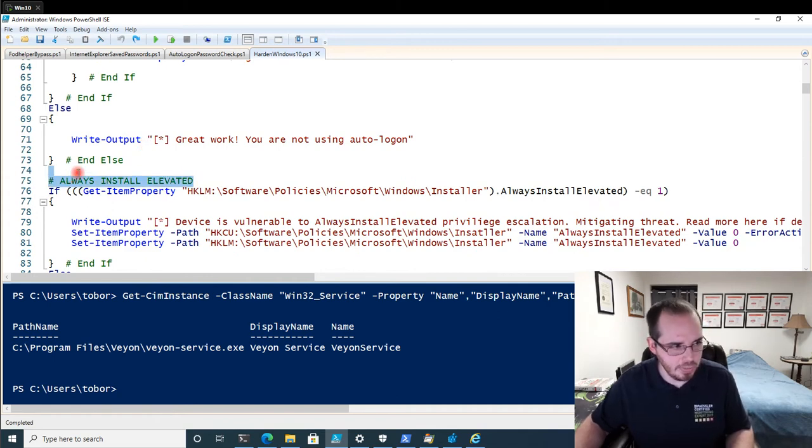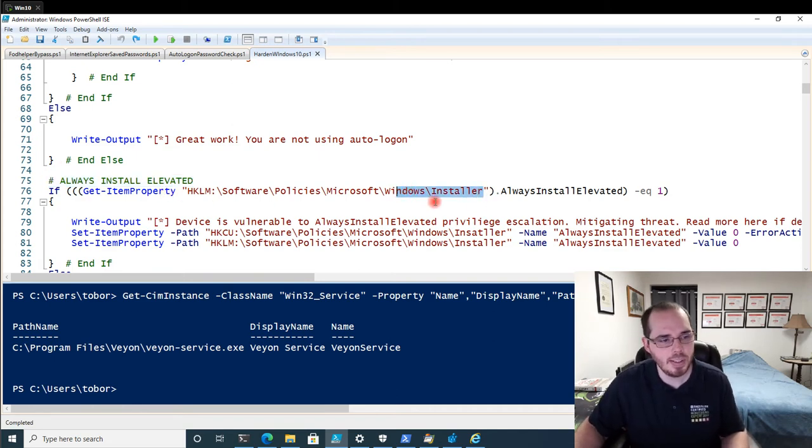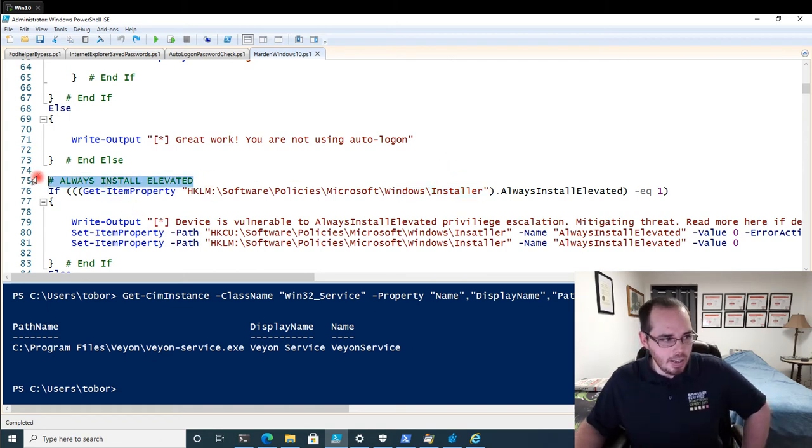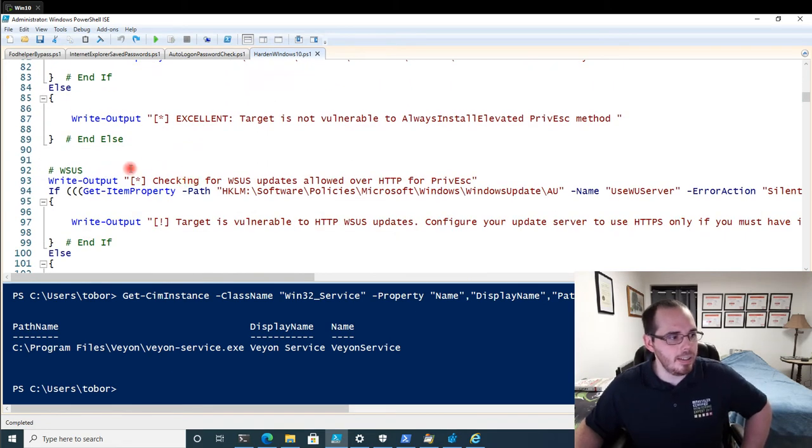Now we're on Always Install Elevated. This permission is not enabled by default, I believe, in Windows 10 anymore, but I'm disabling it just to make sure it's disabled. This is basically defense in depth, I guess you can call it. If this is enabled, it gives a normal user with average permissions the ability to install an MSI file, and they can install that with system permissions. So an attacker can, of course, use this to elevate their own permissions to system or administrator permissions. It's a privilege escalation method, not an access method.